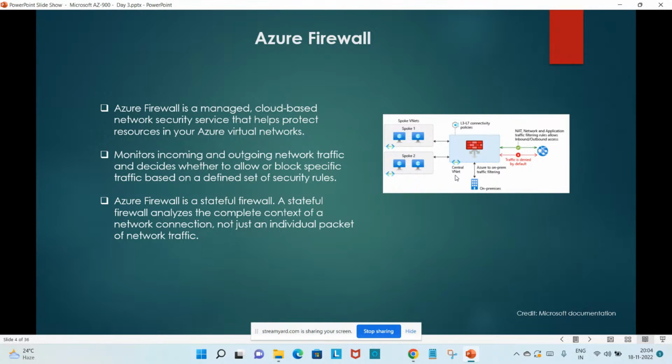Azure Firewall is a stateful firewall. A stateful firewall analyzes the complete context of a network connection, not just individual packets of network traffic. So it will analyze the whole thing, not packet by packet. It will try to understand the complete context of whatever is currently coming into your network and decide whether to allow or block it based on the defined set of security rules. Simple things, nothing complex.